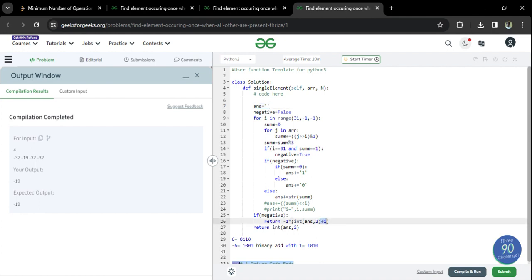Why am I adding 1? Because, as I mentioned, it is binary addition with 1. Then obviously I have to return it multiplied by -1 if it is negative. If it is not negative, what should I do? Simply return the integer of it.